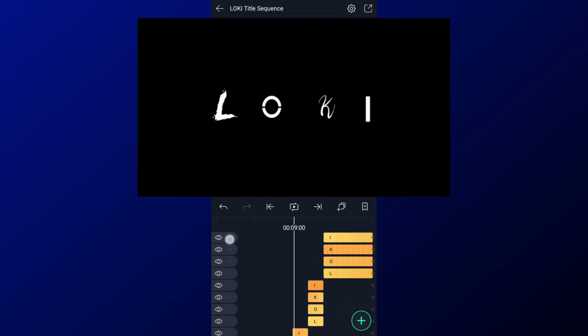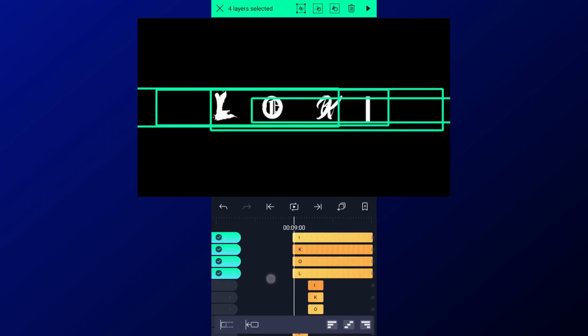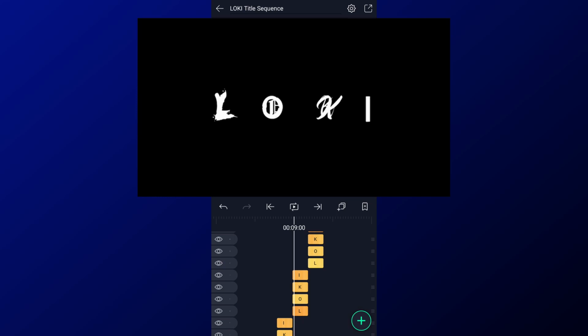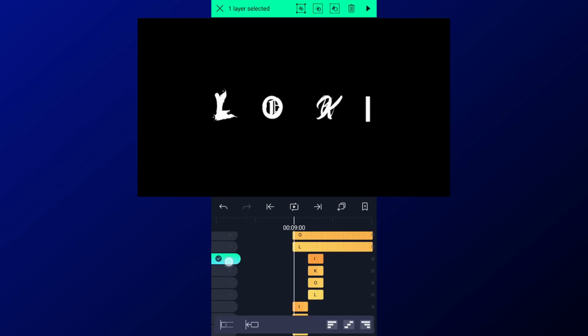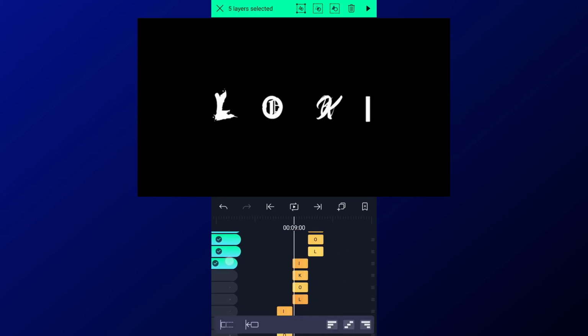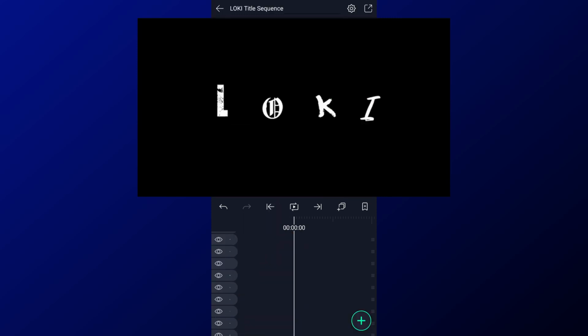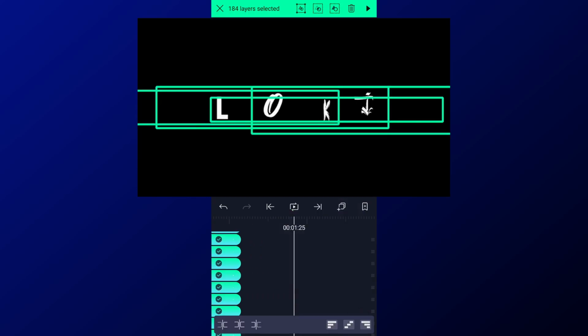Let me increase this layer's duration. Also delete this. Have a look at the preview, guys. Now select all layers and group them.